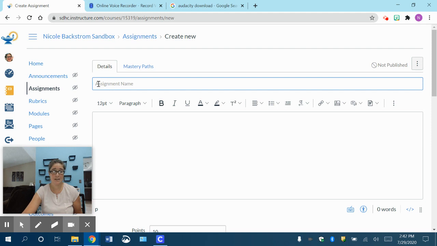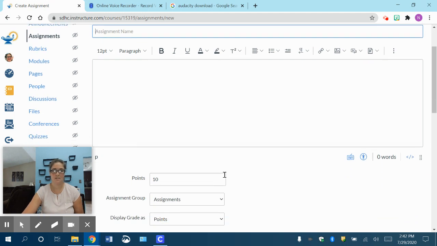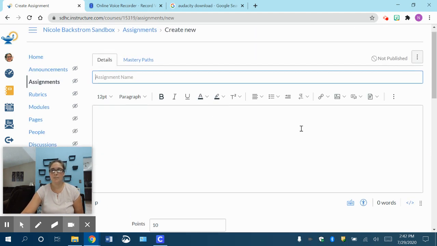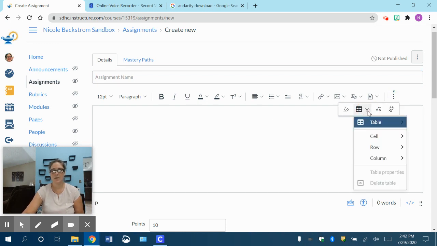So either put a date on it if it's something date specific, put a unit on it, put a topic on it, something that's going to differentiate it from the rest of your assignments. And up here is where I can put in text. Just like in all the other videos where we built pages, you can put in a table if you want it to be nice and neat and you want to be able to center everything.